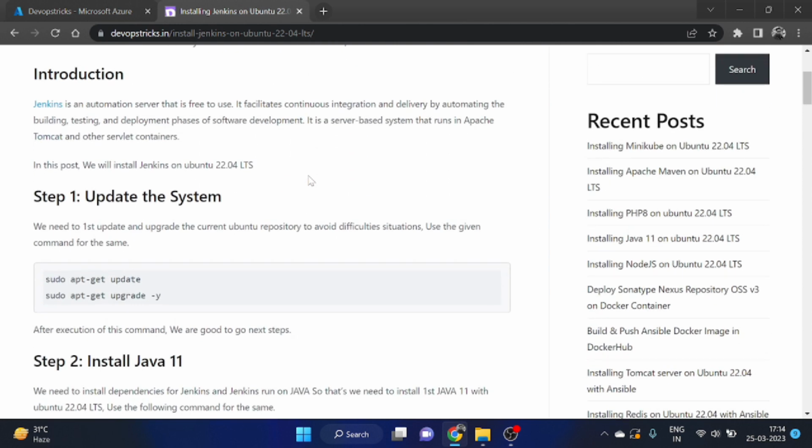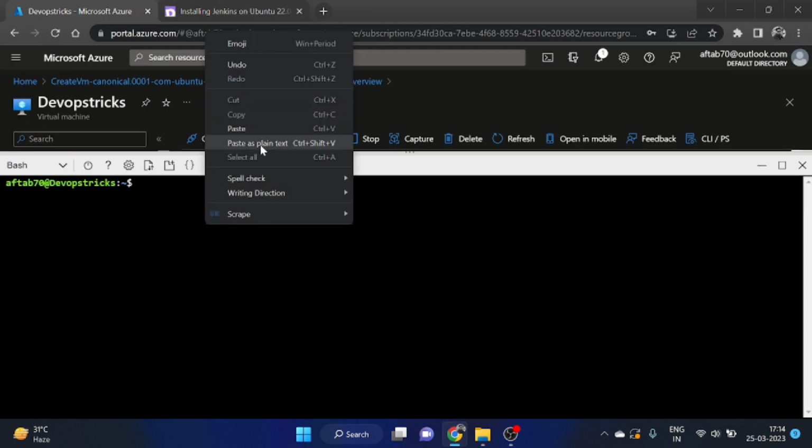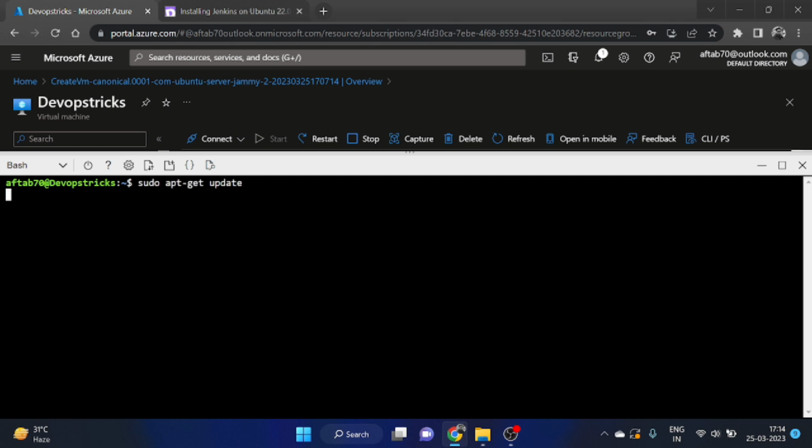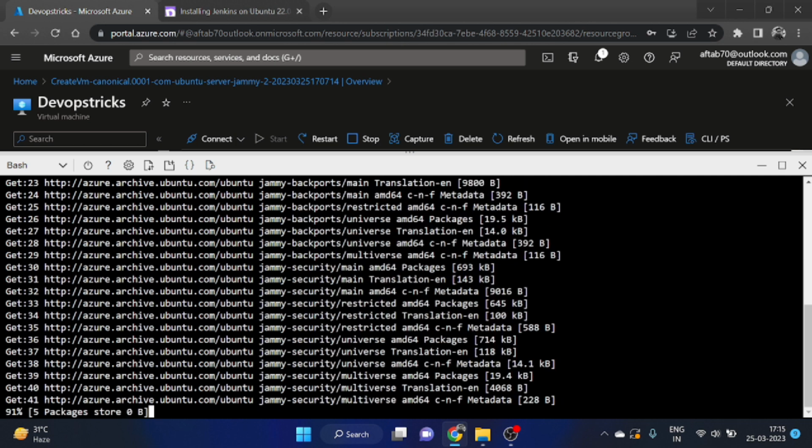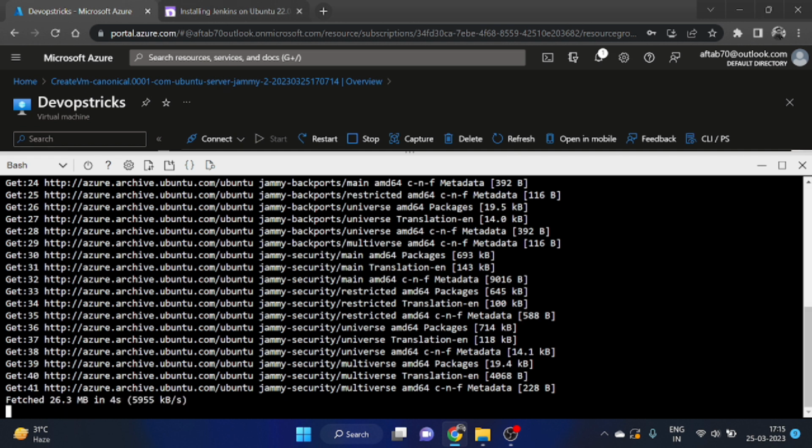In this first step, we are going to update our Ubuntu current repository and update our installed packages. So we need to just copy the first command, then execute it on your terminal. I have already logged in to my machine, which is a newly created machine, so I'm going to update it. It seems like all the default repositories are going to update within a few seconds, so we need to wait till then.